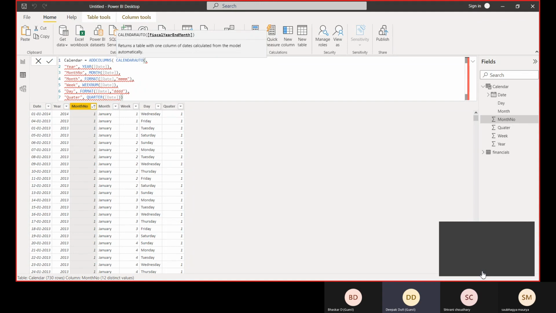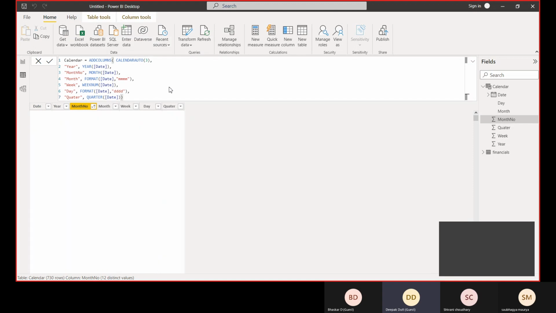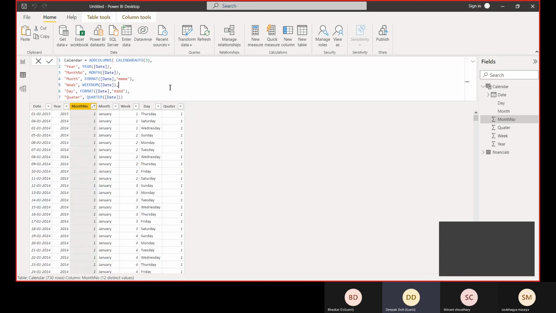So if you want to create a fiscal calendar, you need to mention the fiscal year and month. If the calendar in your organization starts from April, then you have to write 3 over here. Just write 3. Currently you can see that your calendar starts from 1st of January 2014, right? If you type 3 over here and then close the bracket, commit the code. Okay, now you can see, and sort your date as well.